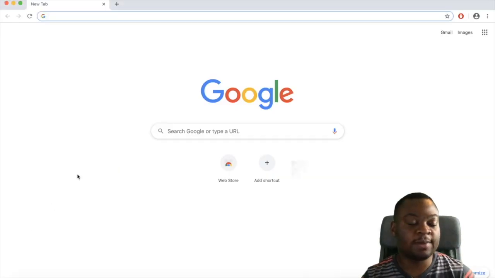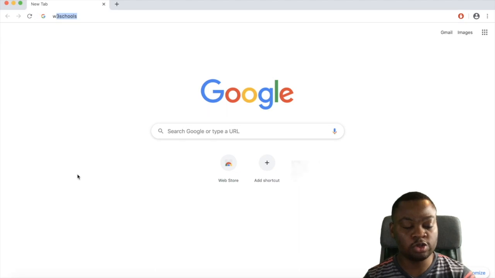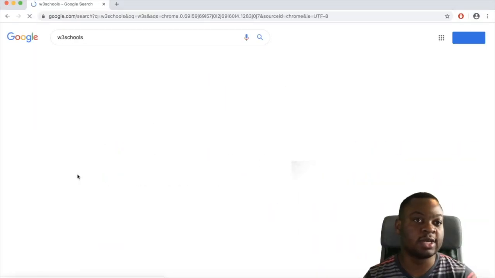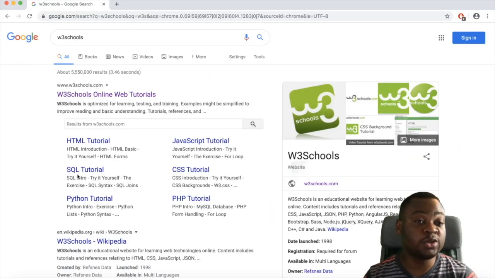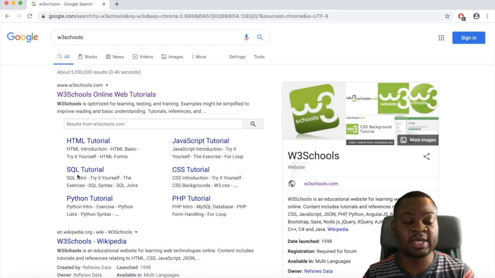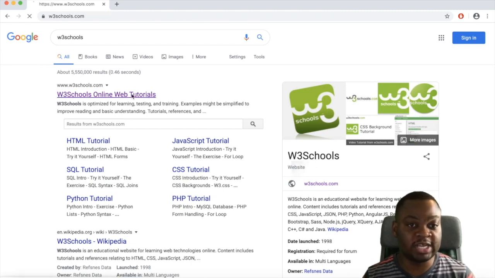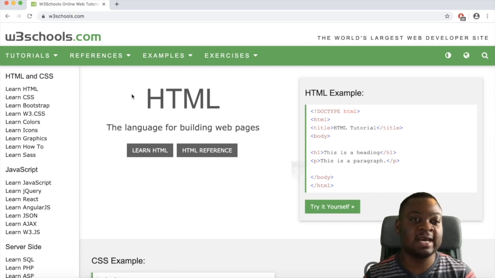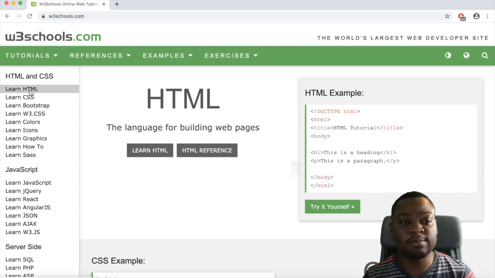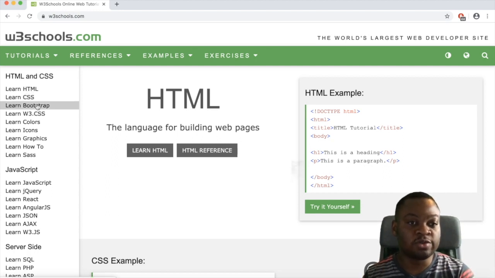Alright, first thing that I'm going to need to do is go to Google and search for W3Schools. W3Schools is a really great resource out there, especially if you want to learn HTML. This website is something that you do not want to miss. And it's not only for HTML. If I click on it, I can see that I can learn other languages as well, such as CSS, Bootstrap, and so much more on this website.